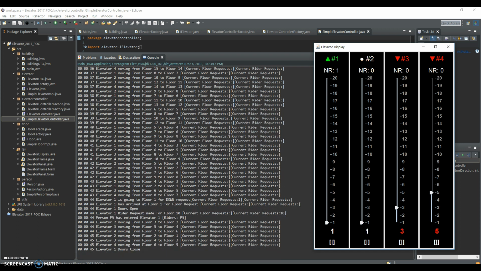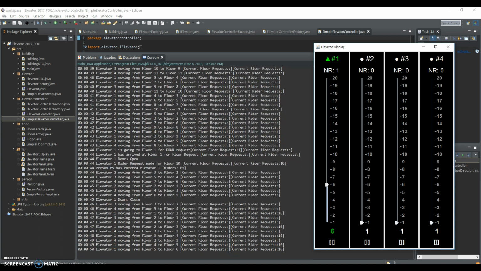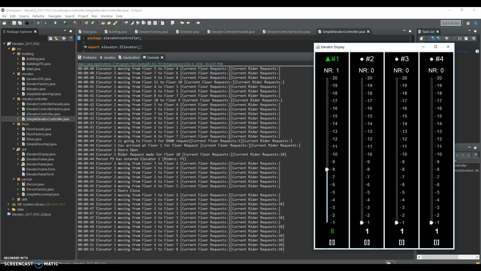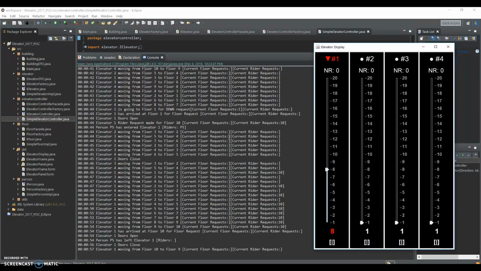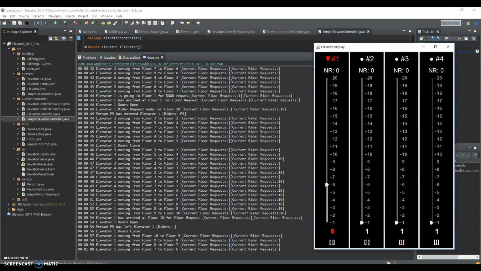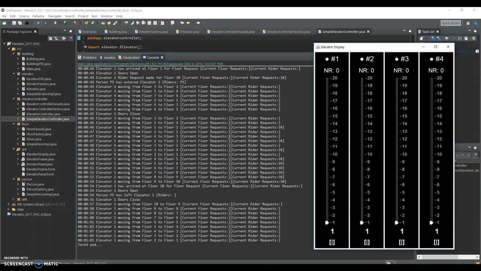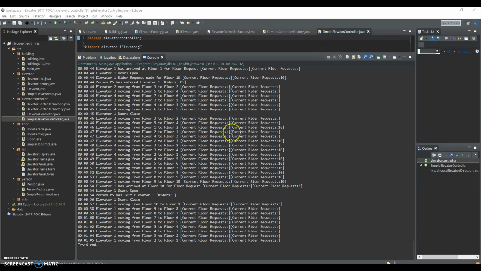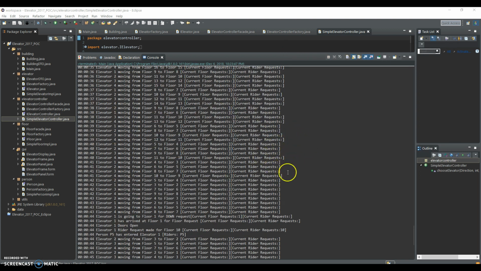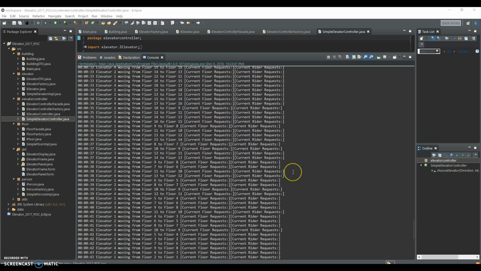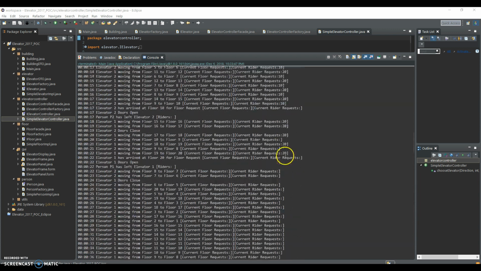I think for now we only need to wait until the first elevator finishes its process, then the whole process is ended. So yeah, the whole process is ended. And as you can see, this is the timetable, and it is generated while the simulation is running.